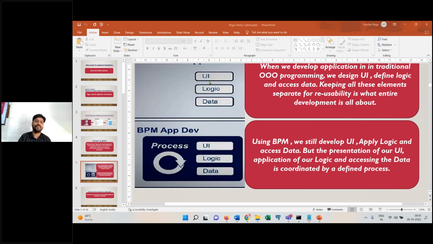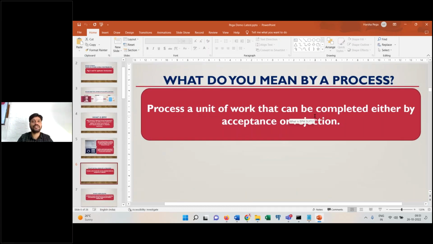What is meant by process? In other words, I'll explain to you. A process is a unit of work, meaning a transaction, as you said. It can be completed either by acceptance or rejection. What does it mean? I'll tell you. Take a transaction model of a process for a leave request. You are an employee in an organization. You want to submit a leave request. A leave request will have two steps. One step is submit leave request. The second step is approve or reject leave request.